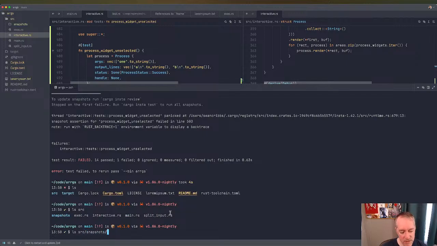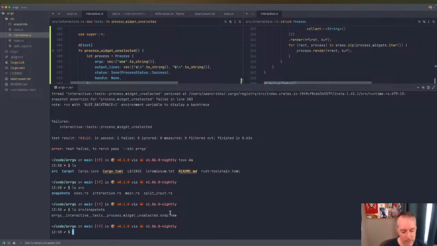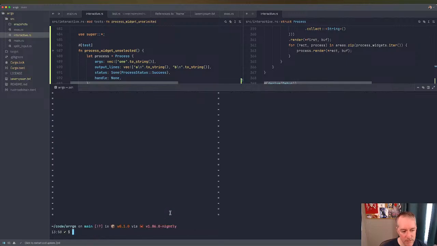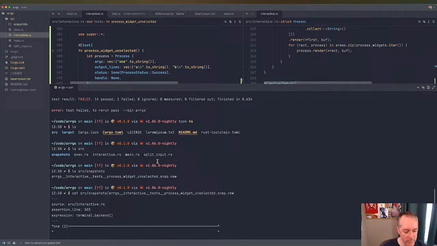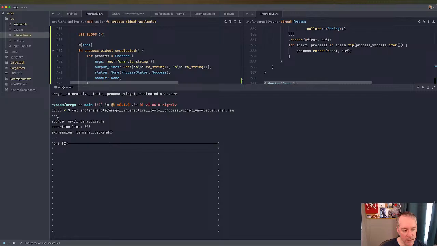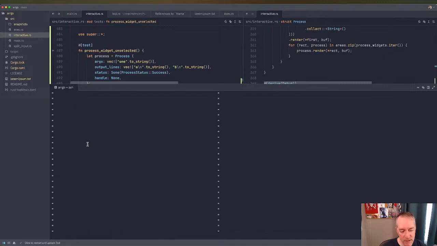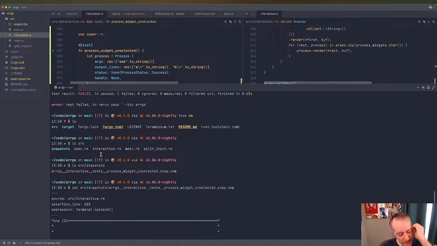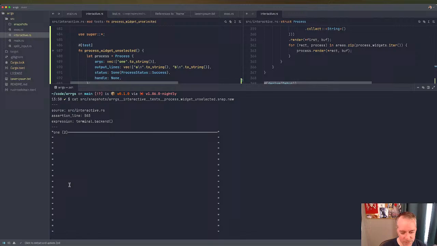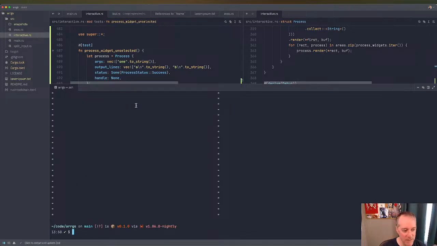So it made a snapshots directory. And if we look at that file, it's saying, you know, here's the file it came from, the assertion line, terminal, the expression is terminal backend, and that's what we got. So that's kind of what I expected. It's interesting. It's YAML and not JSON like other frameworks I've worked with, but that's okay. I'm good with that.